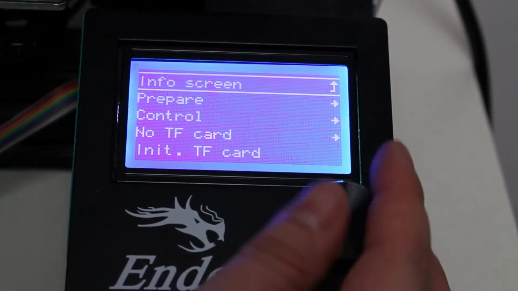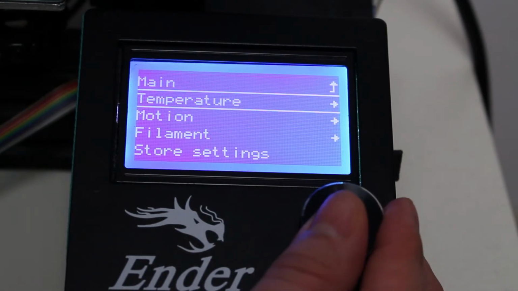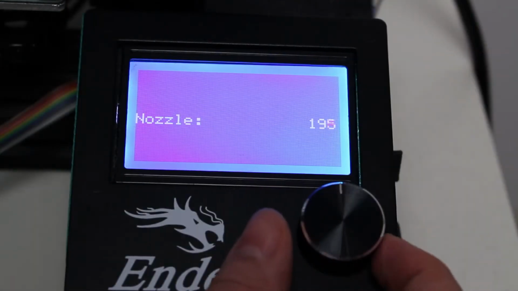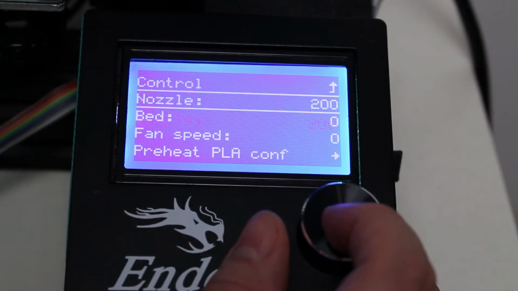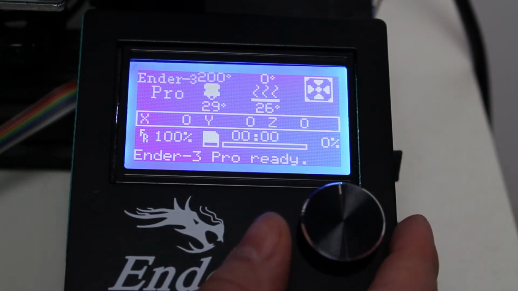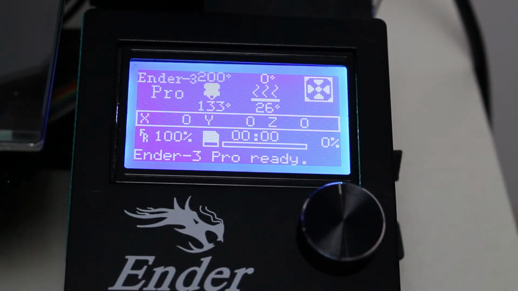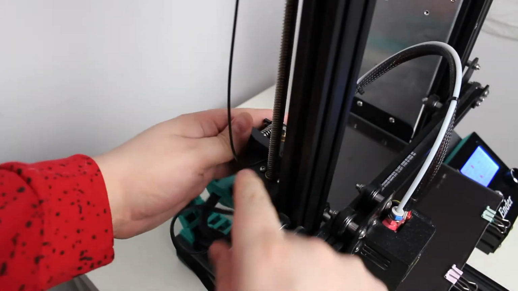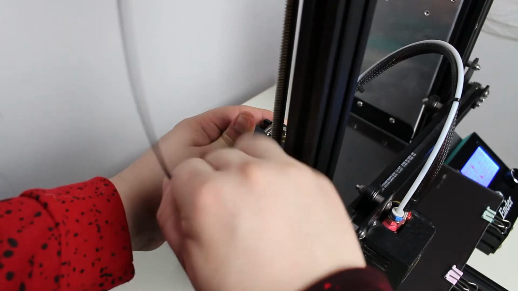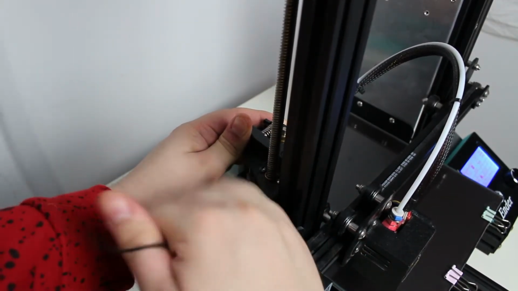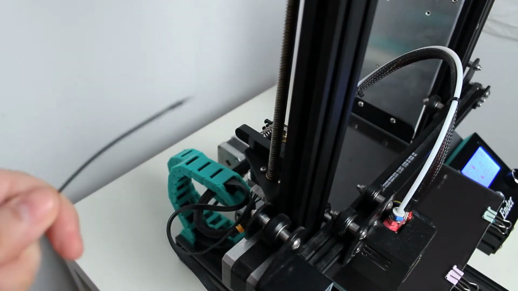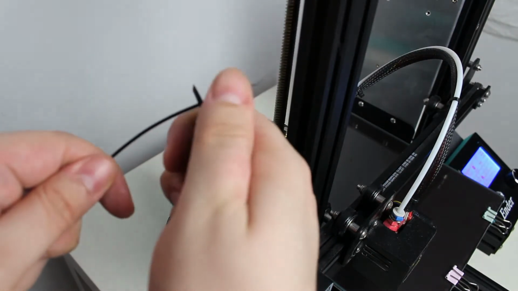First of all, go to your printer and set nozzle temperature to 200 degrees for PLA. When it hits desired temperature, go to extruder and push filament clip. After that, just pull filament out of the printer. You can cut melted part of plastic, but be aware of high temperature.